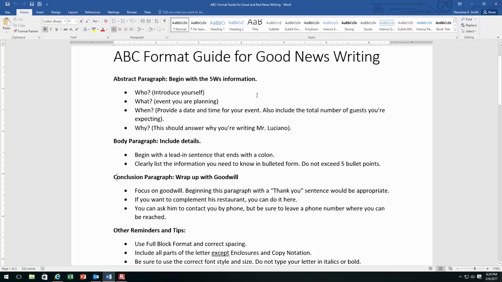Now, the 5W's include, we know this, right? Who, what, where, when, and why. Okay? Who, what, where, when, and why. Those are the 5W's. Sometimes how is added as a sixth question. And so the reason that we're going to begin with our 5W's in the abstract paragraph for our good news letter is because this is the type of information our reader will need most immediately.